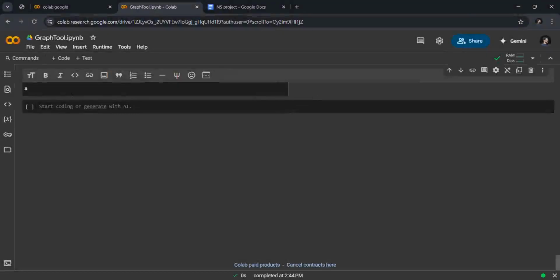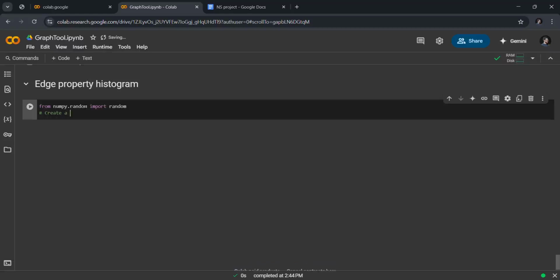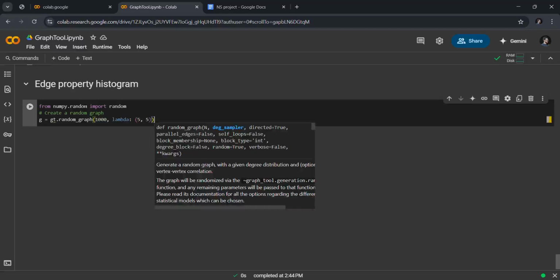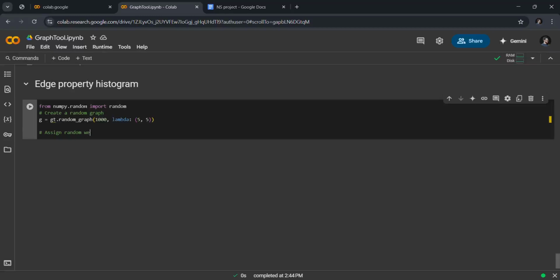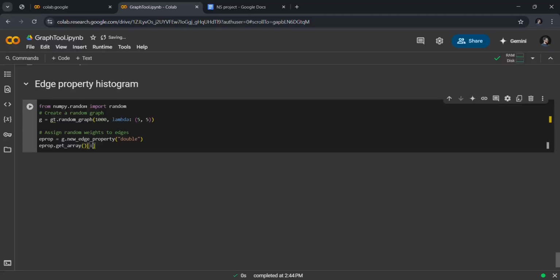Edge property histogram. We can use edge property histogram to calculate the distribution of edge properties in graph. So, we create a random graph. We've created a random graph G. We'll create an edge property, we drop is an edge property, and then we will assign random values to the edges.